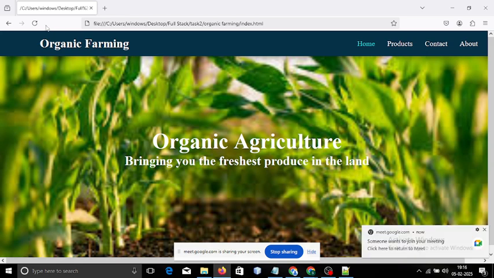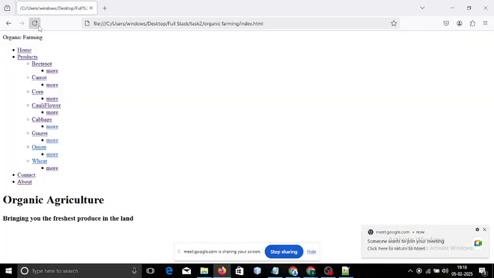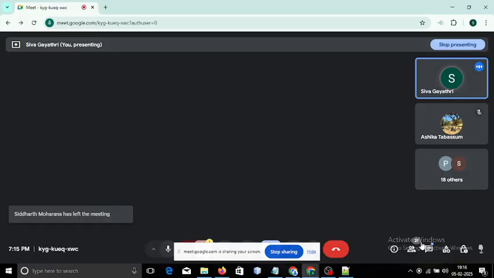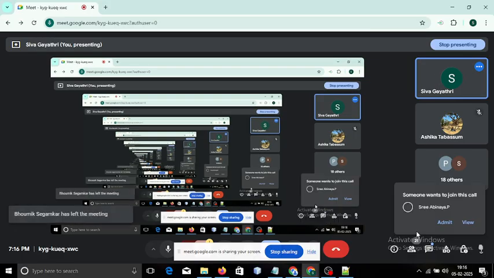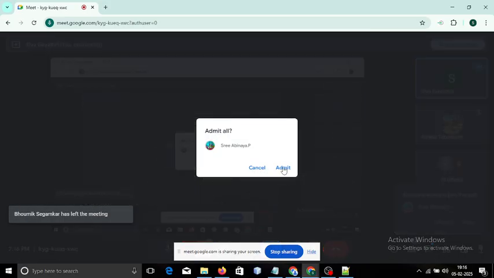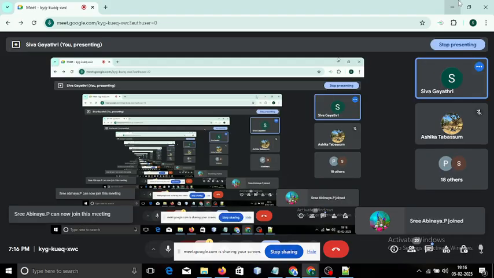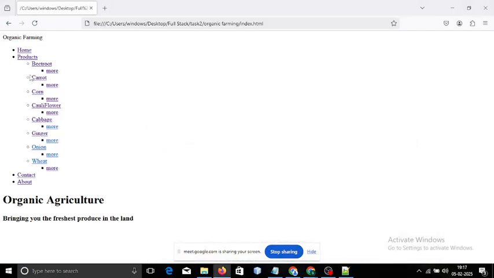Once you refresh it here, you can observe this now. So you can see the hierarchy here. Basically, this home, products, contact, and about. These four are list elements. That is the list. And inside this products, that is one of the list elements, I'm having one more list in which I'm having all these things like beetroot, carrot, corn. And inside this again, I'm having more.